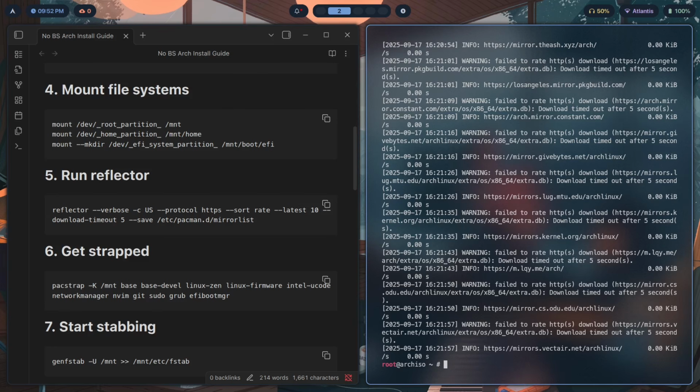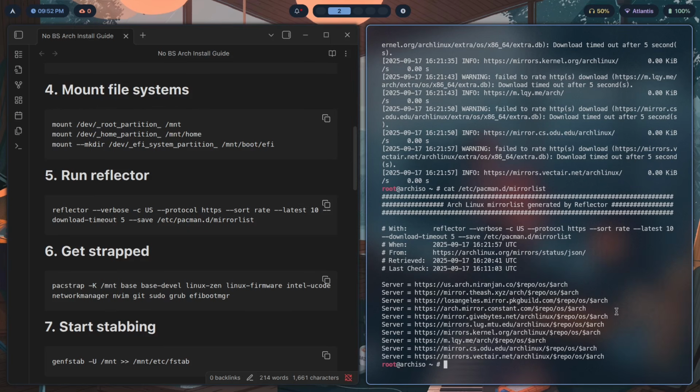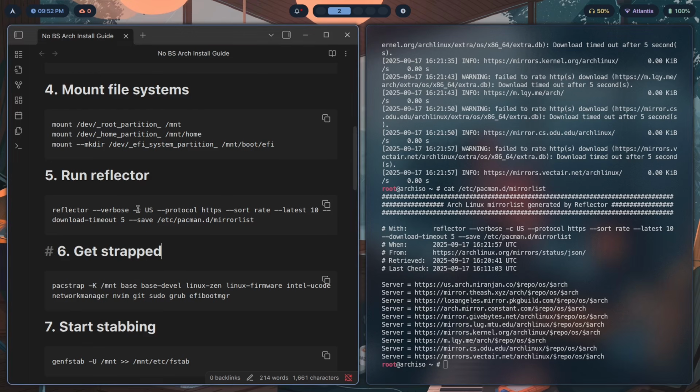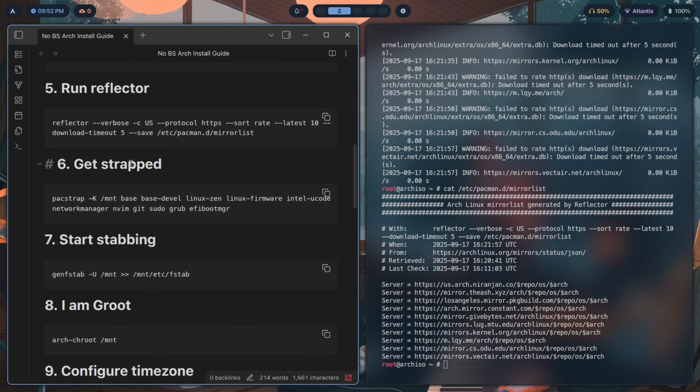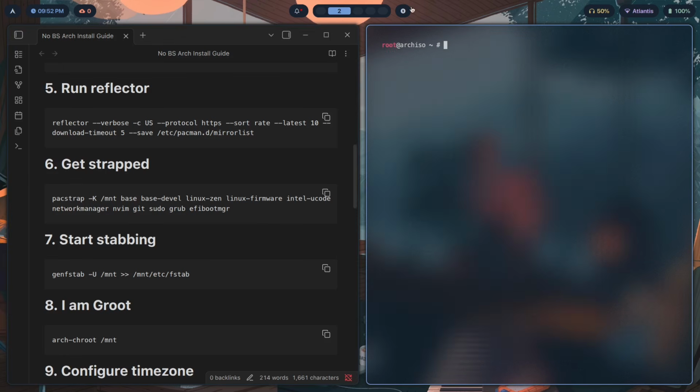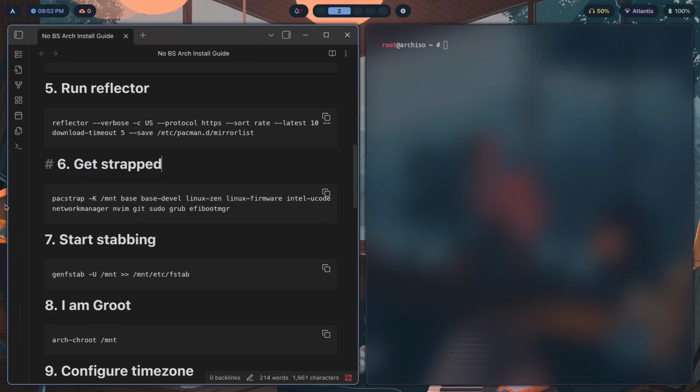Now it's done, and if we cat /etc/pacman.d/mirrorlist, we see these mirrors. Ta-da! These are the mirrors that we see, okay? Great. Now after this, we're going to have to get strapped. By that, I mean we don't have to actually get any guns and go after people. No, what I actually mean is just using pacstrap in order to install all the packages that we want.